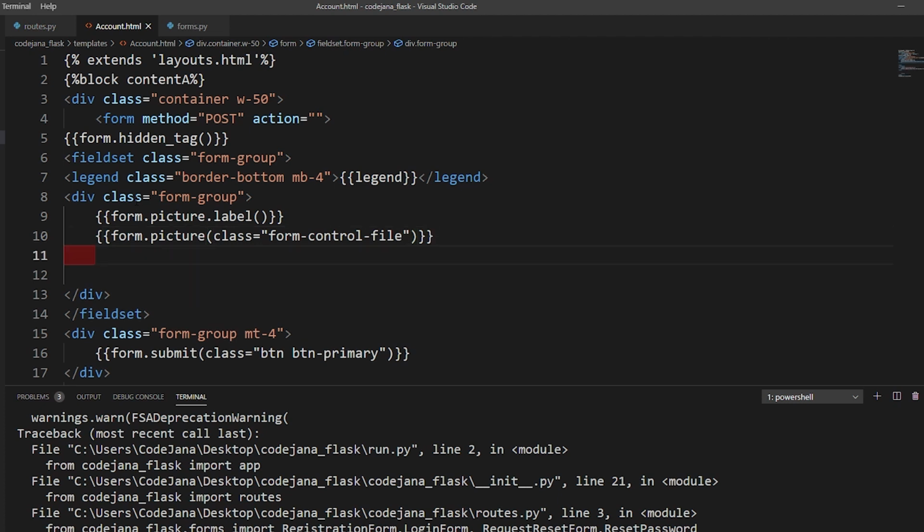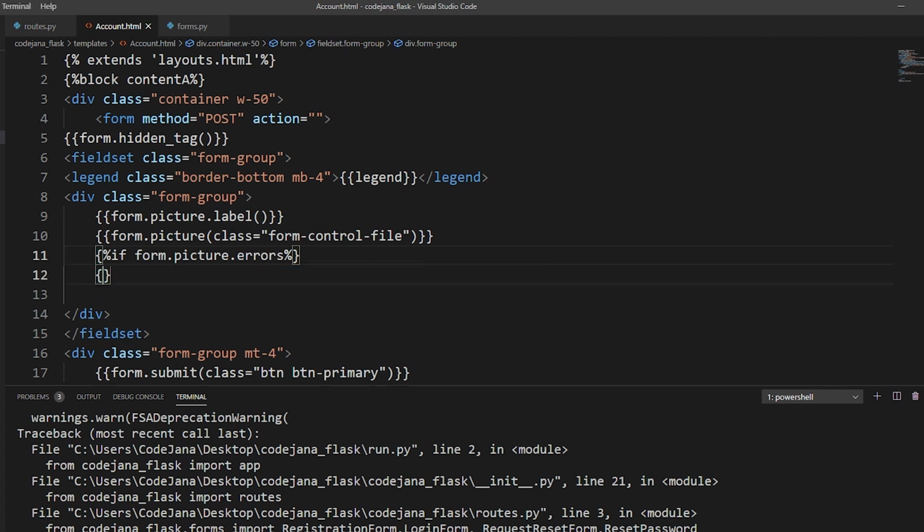And in similar fashion to when we handled the errors of our previous form, that's what we're going to do in this one as well. So let's write a conditional statement. If form.picture.errors, and make sure to end this if statement first before writing inside of it. So endif. All right, so if there is an error, we are going to loop through those errors.